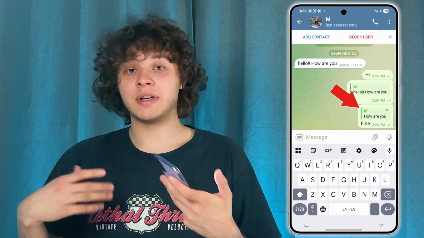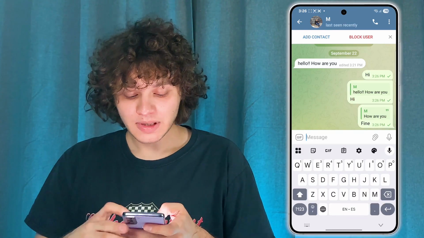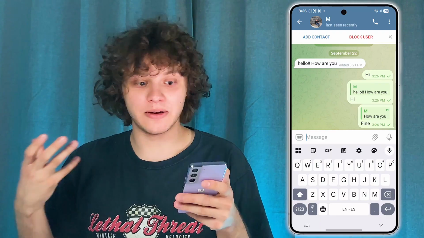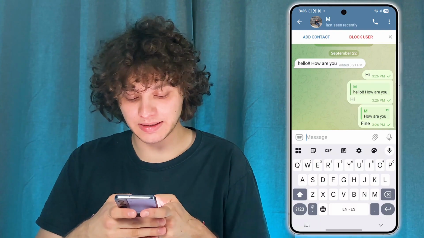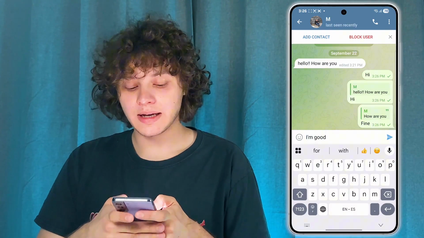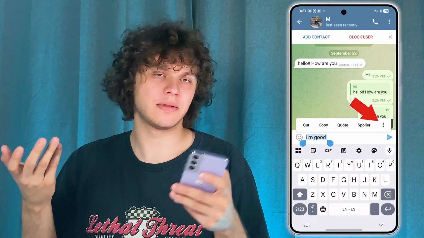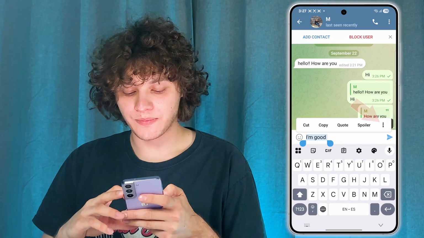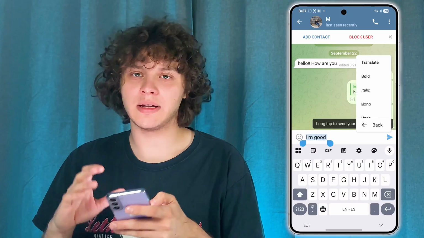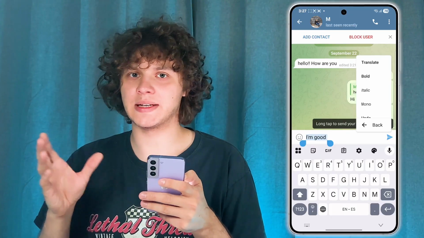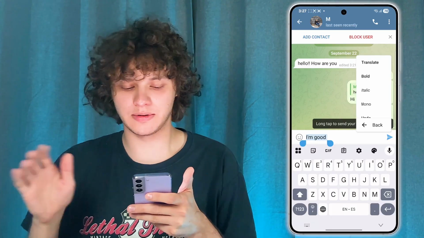Now let's talk about texting itself. So you can format text in many different ways. For example, let's text I'm good. Now let's choose the message. Press select all or select only some part of it. So tap on those three dots. It's done pretty much the same on iOS and Android, so no difference.